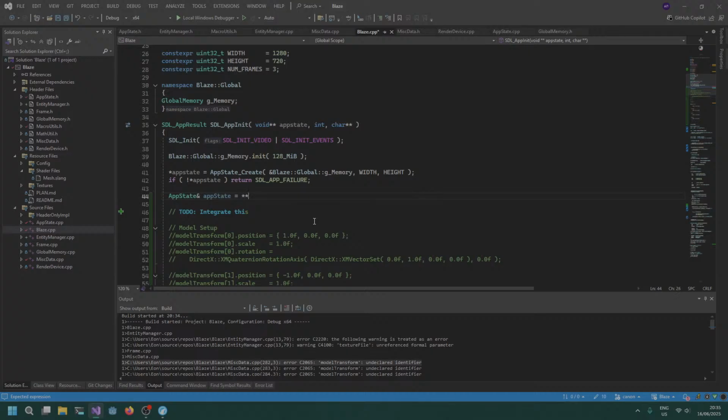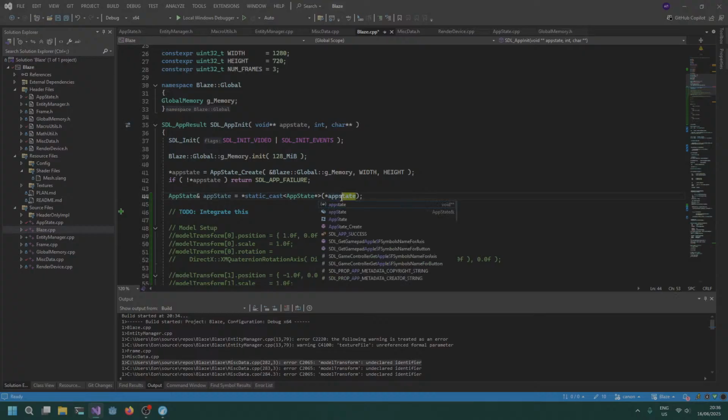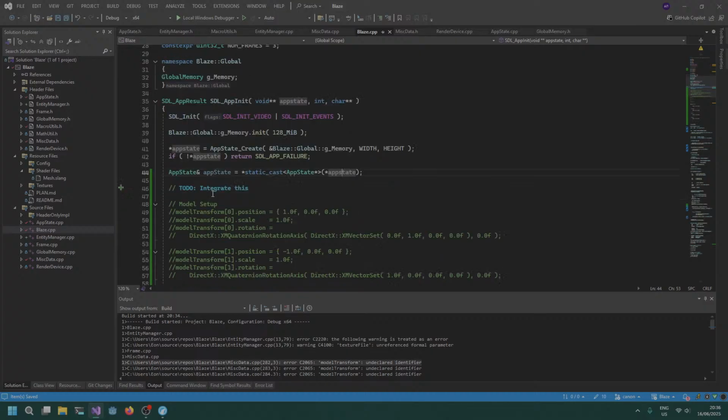This will be a bit weird. Equals app state pointer. This requires a static cast to app state pointer, right? So this app state, oh, sorry, it's a small one, is a void pointer. So you remove this, it becomes a single pointer. So it's a void pointer. This becomes a single pointer that gets cast to app state pointer, which is then dereferenced to an app state reference.